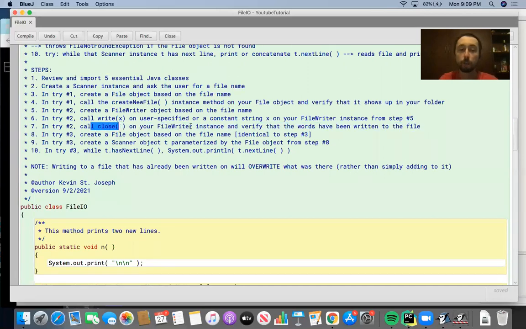So call close on your file writer instance and verify that the words have been written to the file. And then there's one more try catch block. So we said in the third try catch block, we've already talked about creating the file. We've already talked about writing to the file. Now we need to talk about reading from the file.